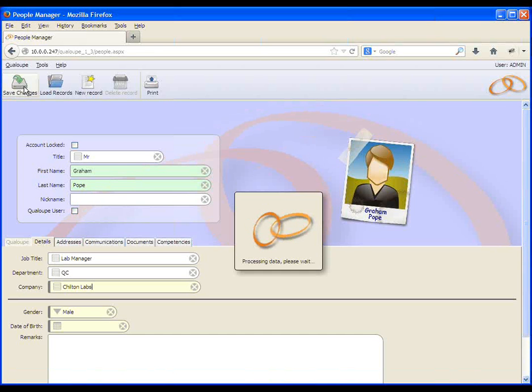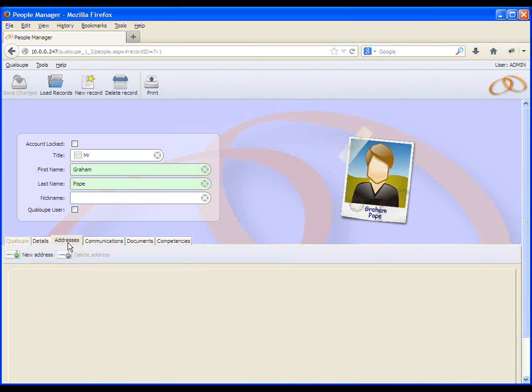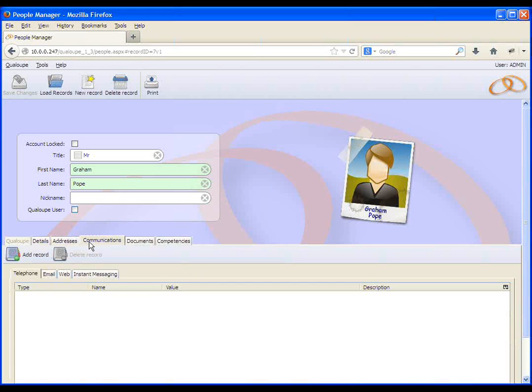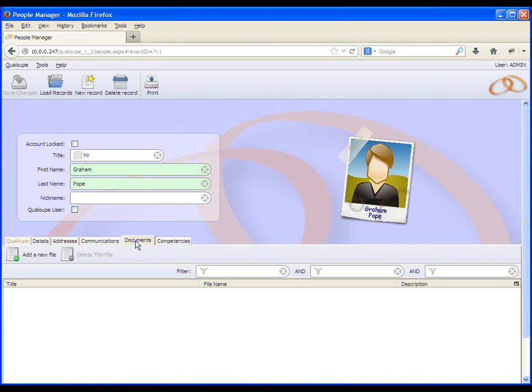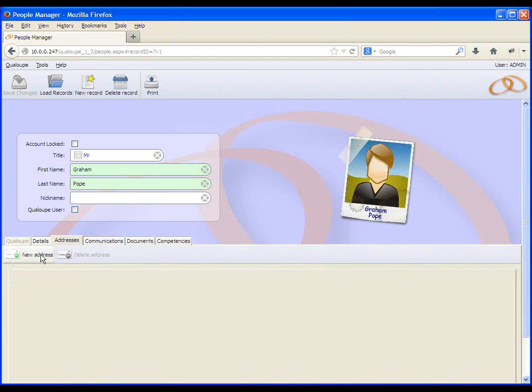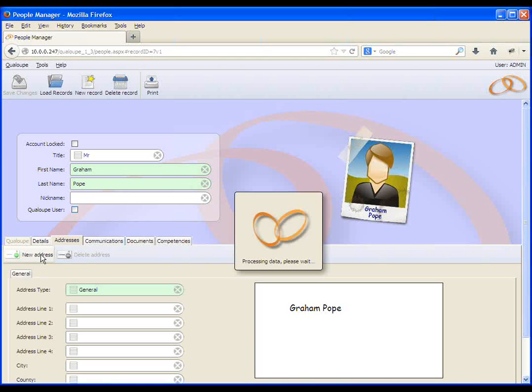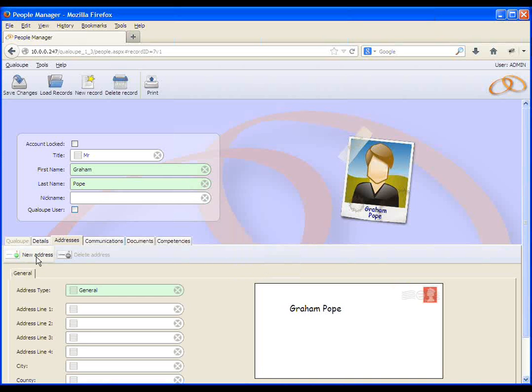So you can also put in addresses, communications, which is email, web, instant messaging address, attached documents. Competencies relates to training, which is covered in a separate Qualoupe class, so we'll leave that out for now. I'll stick in an address. So we'll go address line 1.